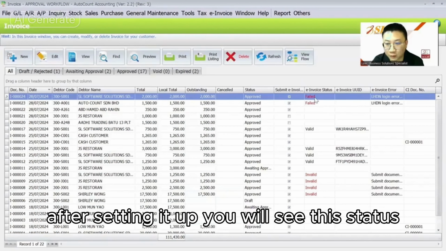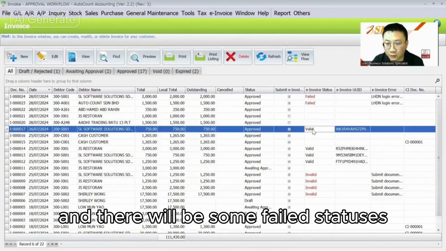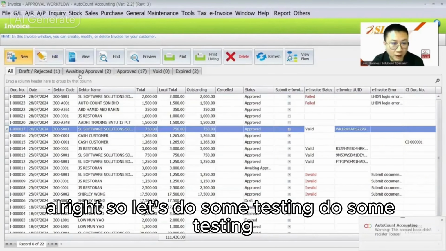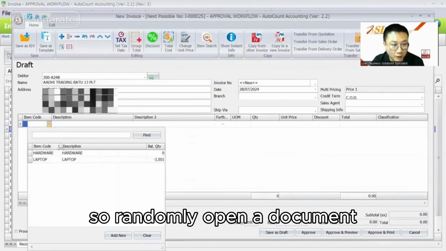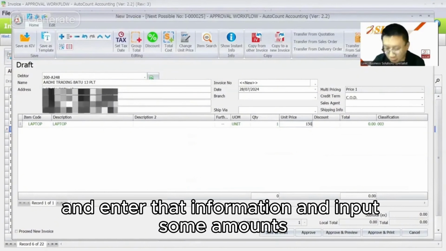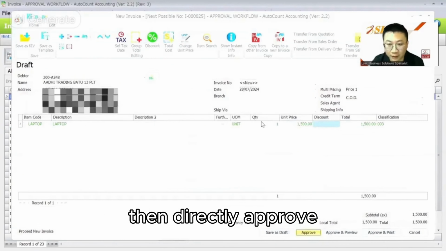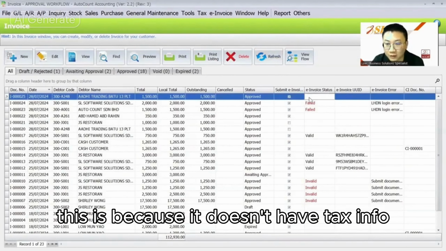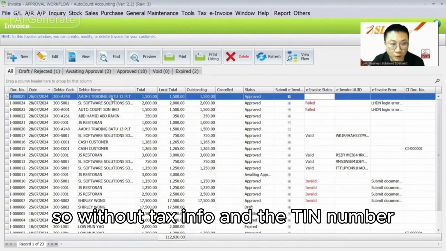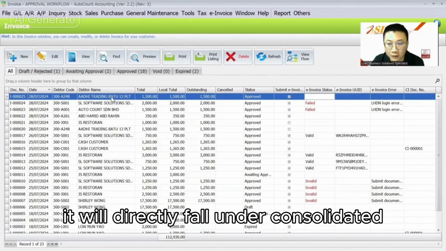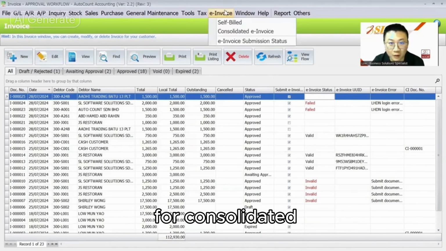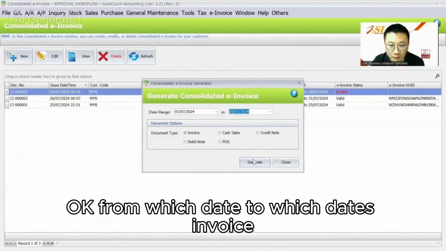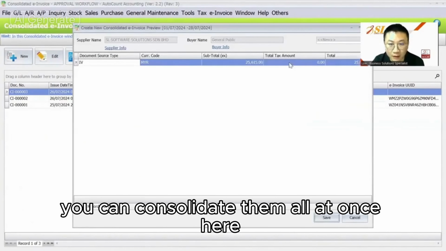After setting it up, you will see this status, and there will be some failed statuses and valid statuses here. Alright, so let's do some testing. So randomly open a document, then enter that information and input some amounts, then directly approve. This is because it doesn't have tax info, so without tax info and the TIN number, it will directly fall under consolidated. For consolidated, these can be done at the end of the month, okay? From which date to which date's invoice, you can consolidate them all at once here.